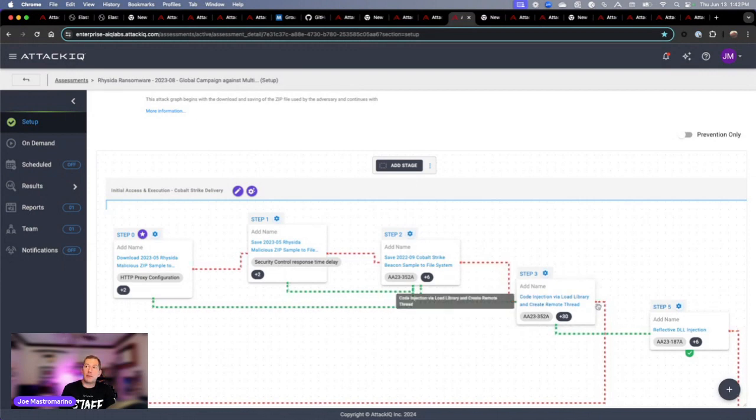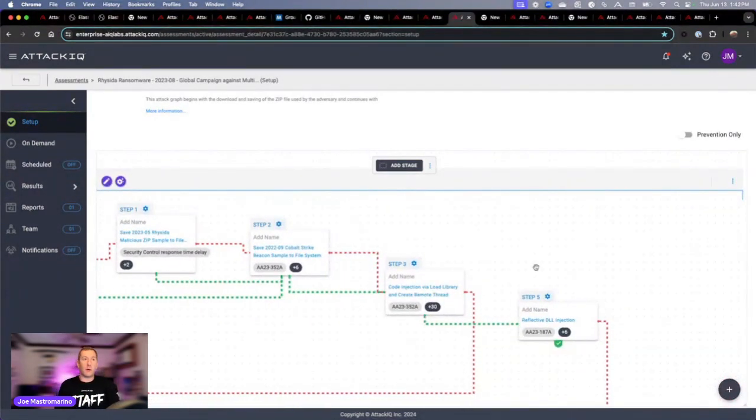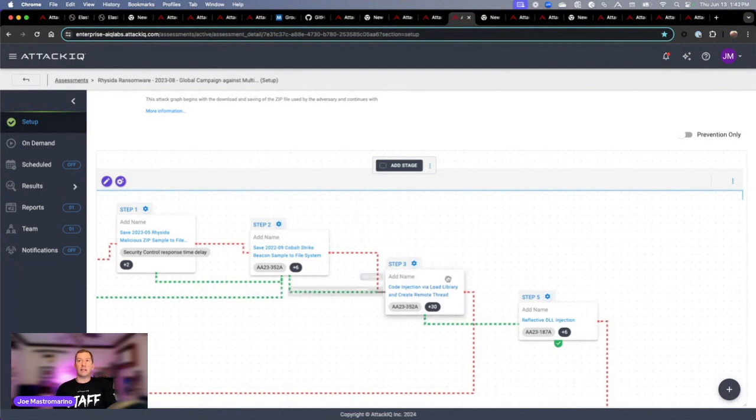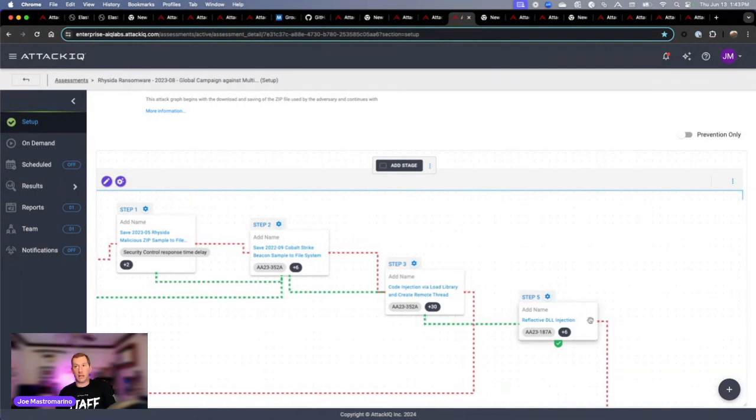So step 3, step 5 is where it also gets interesting, because I need to do some injection here. And I'm going to try to do it 2 different ways. The code injection via load library and create remote thread. If this scenario does not work, this is my prevention line, then and only then we will try to move to step 5 and do reflective DLL injection. Because just like an attacker would, I'm going to go around, under, through, over a wall, whatever I need to do to get to my objective.